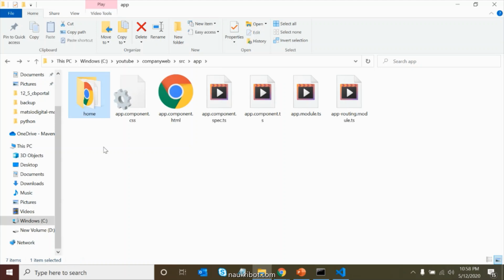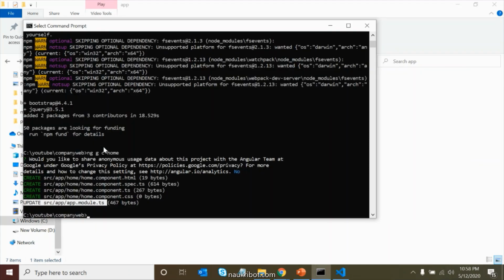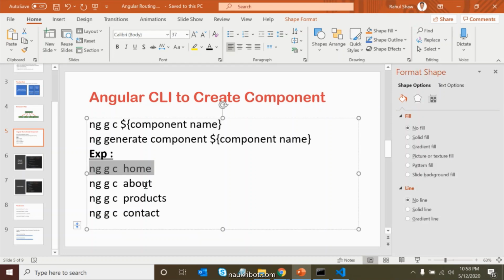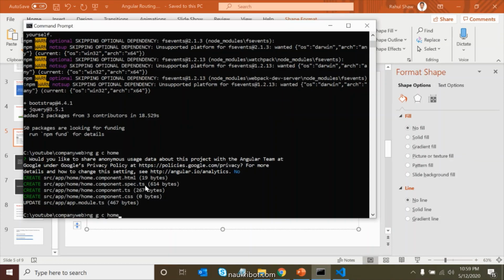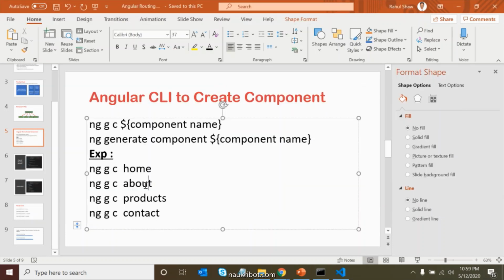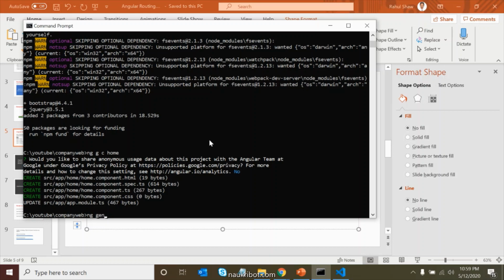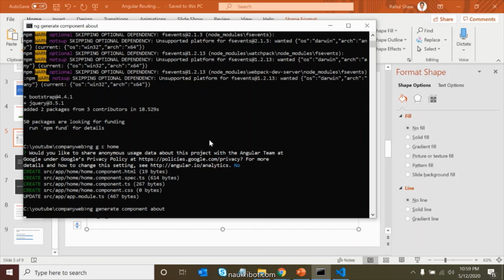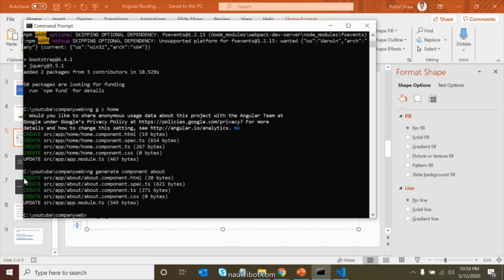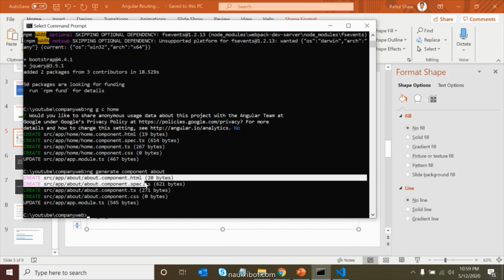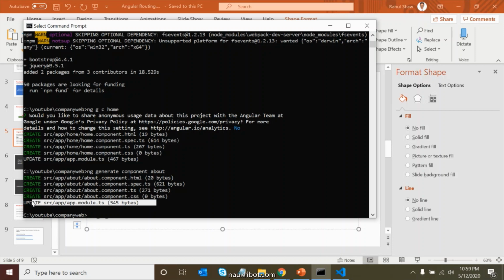So our one component is created, and after that I will create another component, our about component. Again I will do it the same way. I will show you how to generate it. I will write ng generate component, and then about. Now again this will generate one more component. Again you can see that the HTML and all these files are created, and the module.ts is updated.